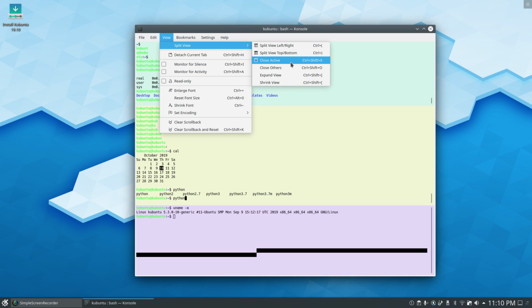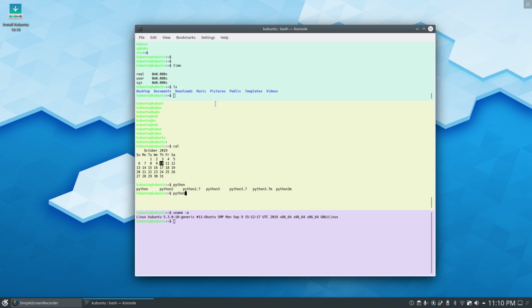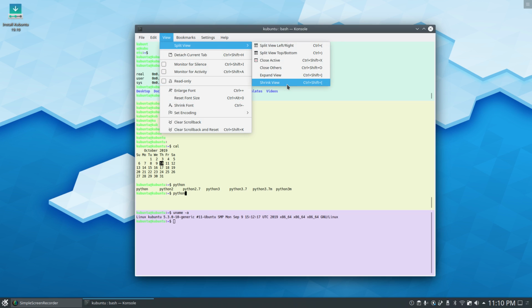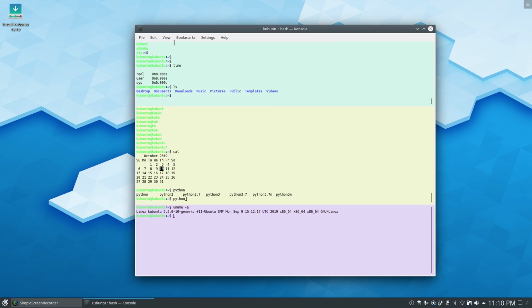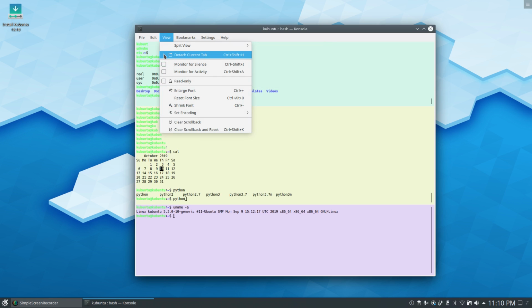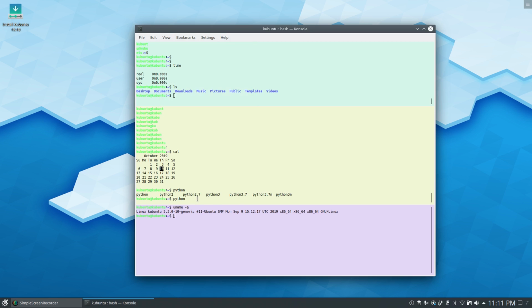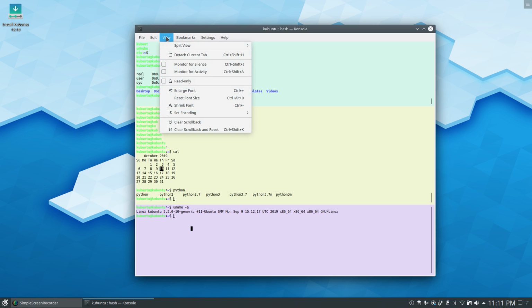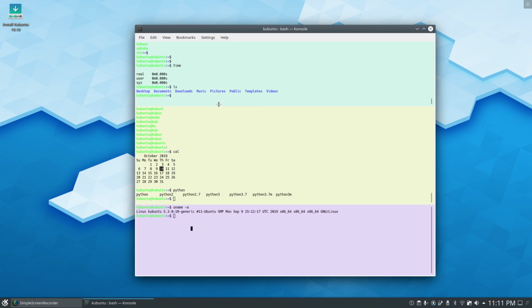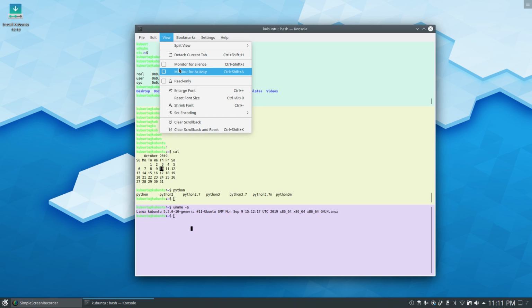So split top and bottom view, close active, close others, expand view. I have never used this one feature. Expand view, shrink view. Okay. Anyway, detach current tab, monitor for silence, monitor for activity. You can even monitor whether any of these terminal emulation console windows are active or not, and the application will notify you.